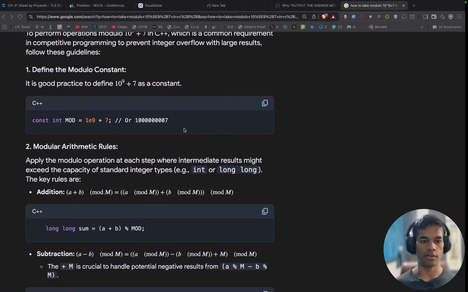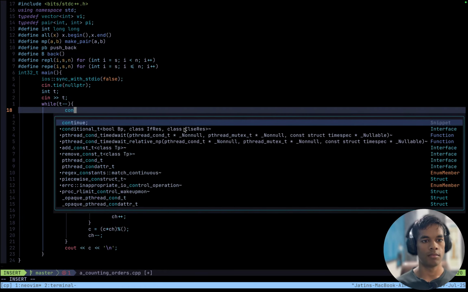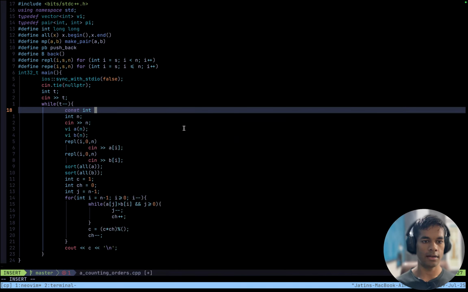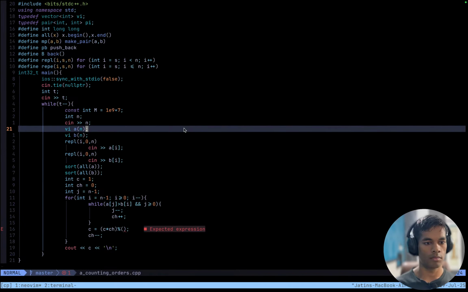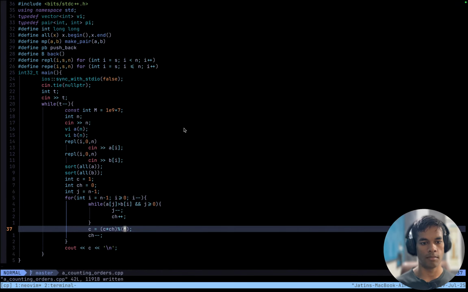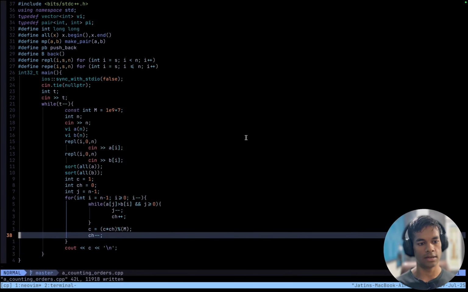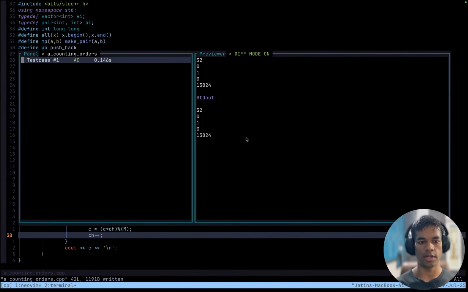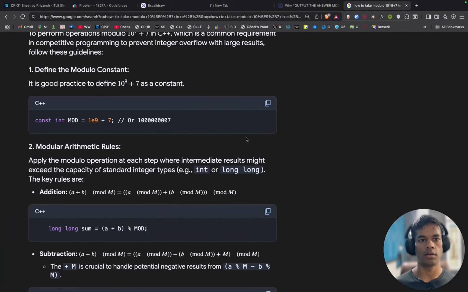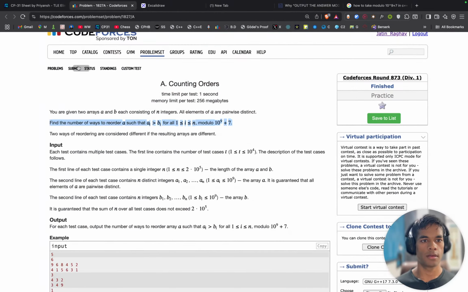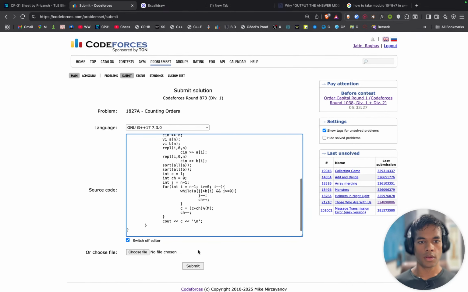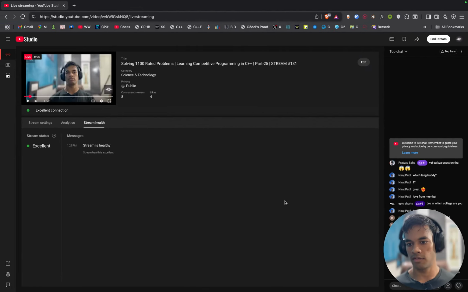const, it is an integer, right? const int m is 1e9 plus 7. Yes. Correct answer. That is cool. Select the whole thing, copy paste, submit, and let's see.